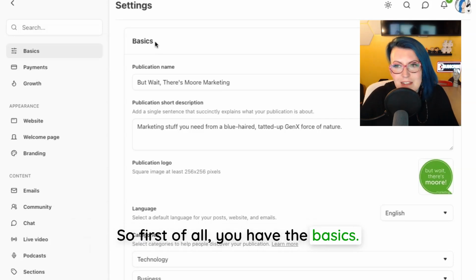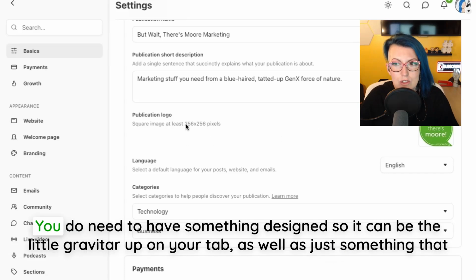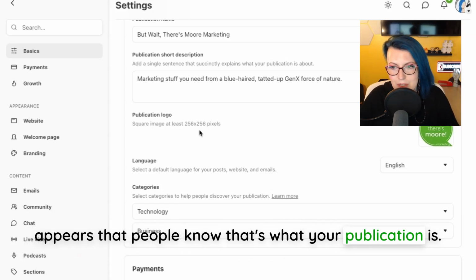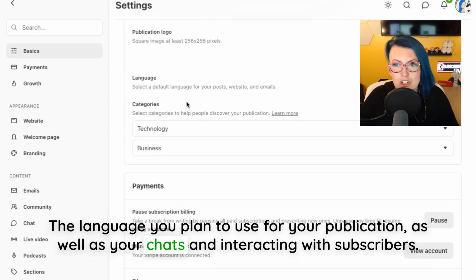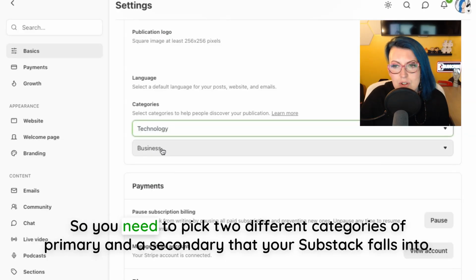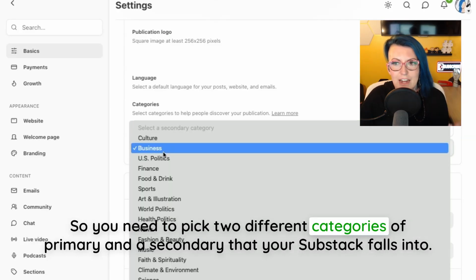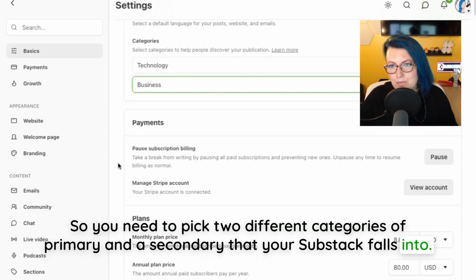So first of all, you have the basics. That's going to include the name, description of your publication, a logo. You do need to have something designed, so it can be the little gravatar up on your tab, as well as just something that appears that people know that's what your publication is. The language you plan to use for your publication, as well as your chats and interacting with your subscribers. And then you have 2 categories you can choose from. So you need to pick 2 different categories, a primary and a secondary, that your Substack falls into.